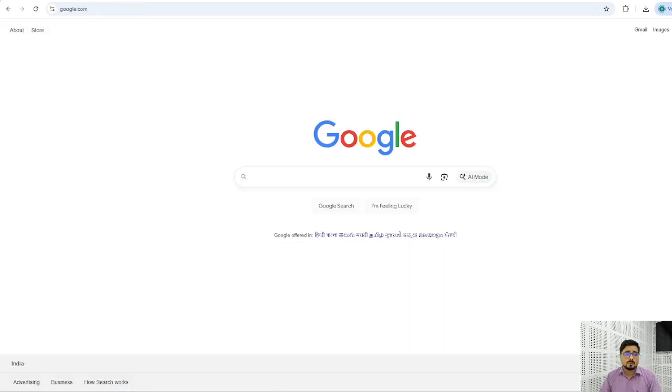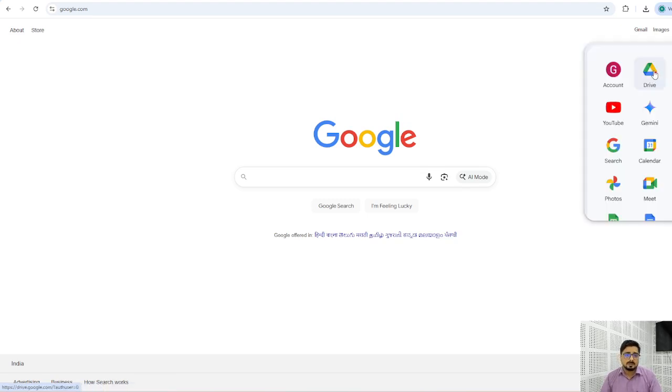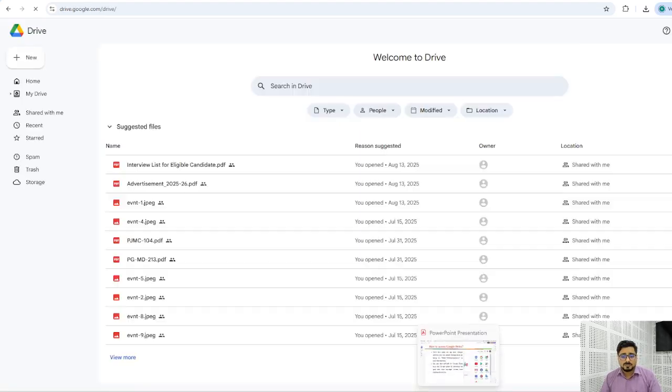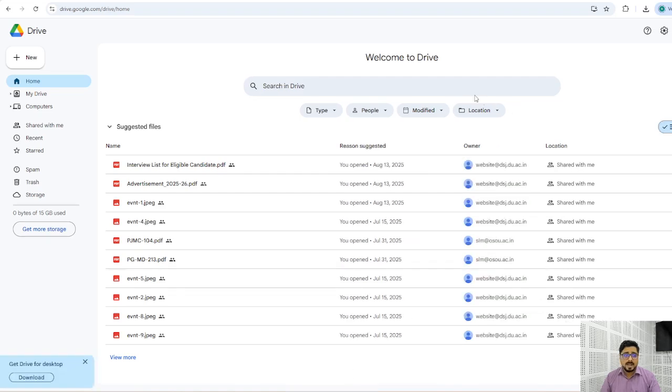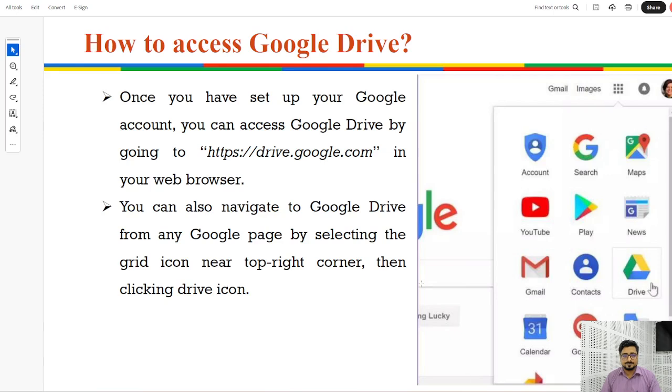Now to access Google Drive, either we can write the URL drive.google.com, or we can simply click this Google Apps logo and click on Drive. As I've shown in the presentation, once we have set up our Google account, we can access Google Drive by going to drive.google.com in our browser, or we can navigate to Google Drive from the Google Apps grid icon in the top right corner. I have clicked the same grid icon and my Drive is open.